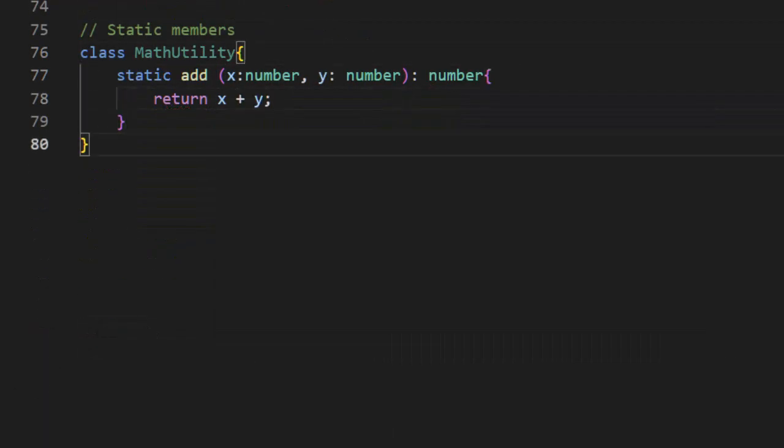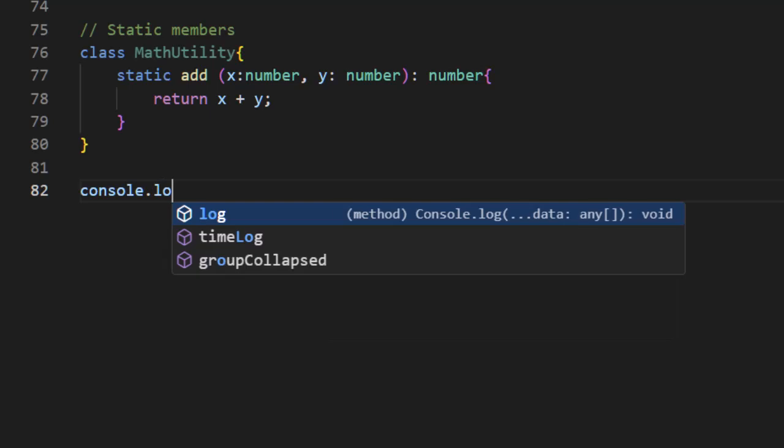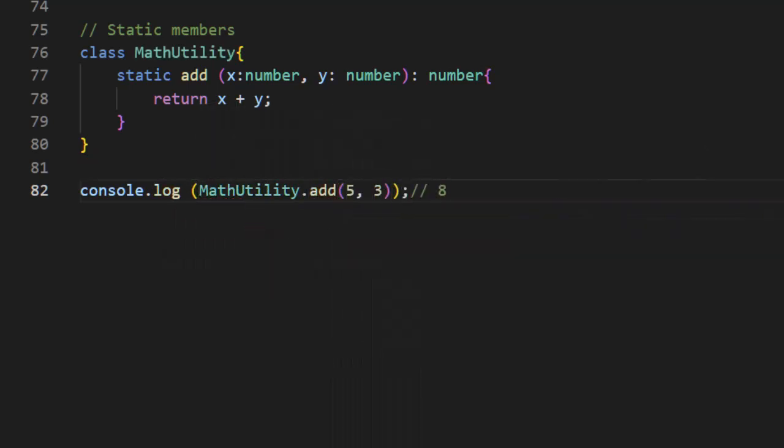Right, so in this example, the add method has the static prefix. So you can call it on the class itself, not on an instance. So let me show you how. As you can see, we did not create any instance of the MathUtility using new MathUtility. We are calling the add method on the MathUtility directly. And this is going to output 8 to the console.